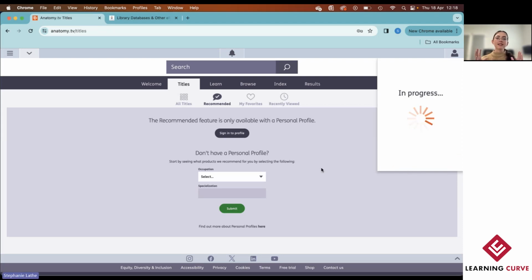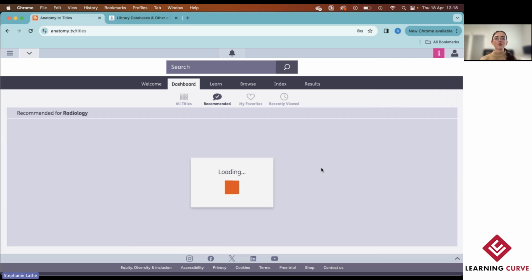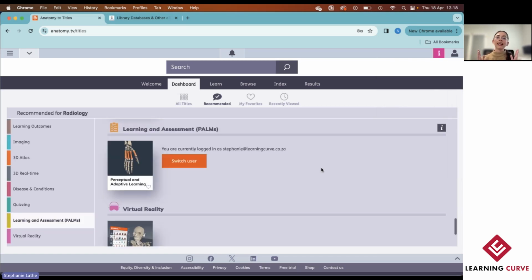So I'm quickly going to sign into my profile over here so that I can take a look at my recommended content, my favorited, and my recently viewed content. As I mentioned, this isn't something that you have to do, but it is something that I do recommend doing. Now that it has signed me into my profile, I have myself listed as a radiology student. So here I have content recommended to me based on what discipline I have said I either teach or study. And then I can also favorite learning modules and see my recently viewed ones.